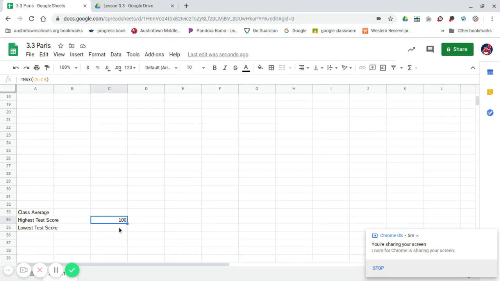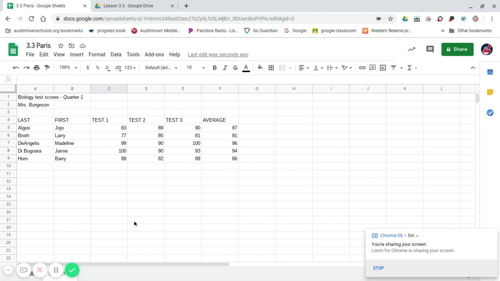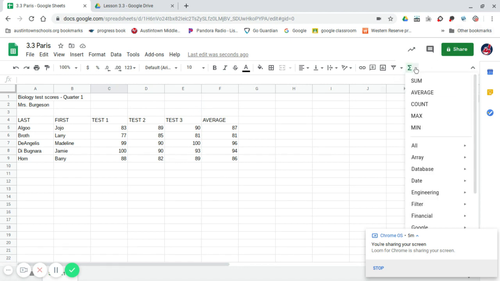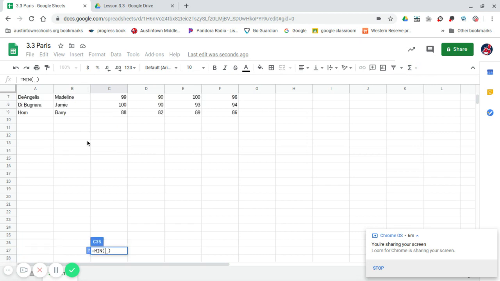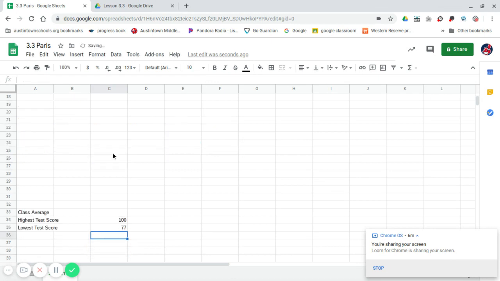Now we're going to do the same thing, except this time we're going to find the minimum, which is the lowest test score. And again, you could simply look at this and say, oh, Larry got a 77. That's the lowest, so I'm going to punch in 77. Cannot do that. You'll lose points. We want to come up here to the function key and hit minimum. And again, we're simply going to highlight all these and hit enter, and you will see that.